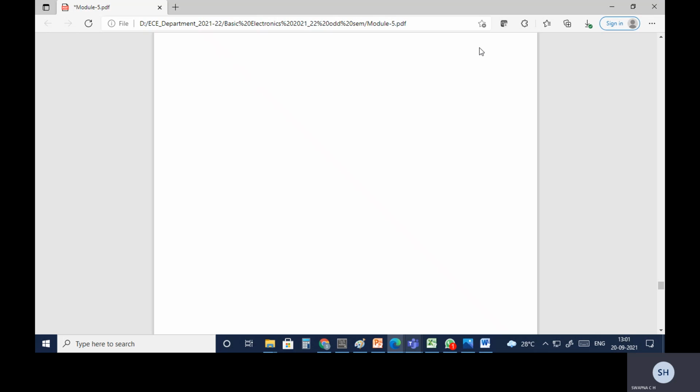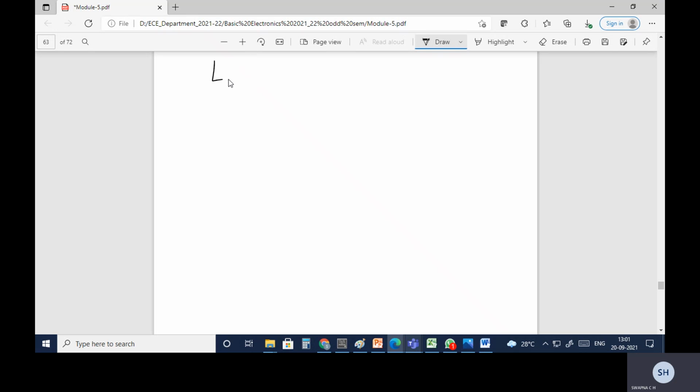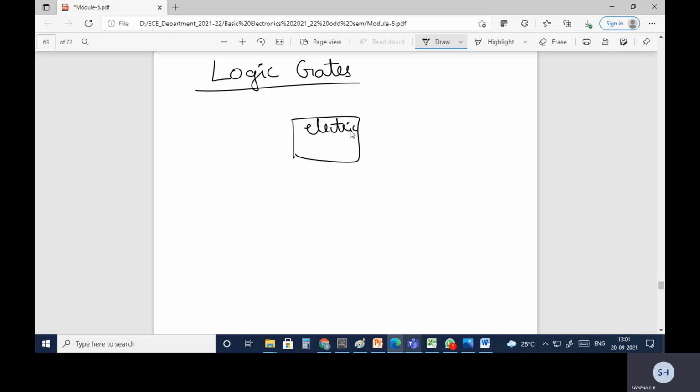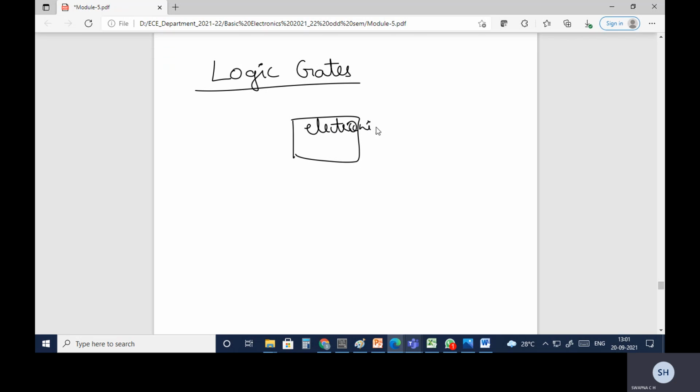In today's class, we'll see logic circuits, logic gates. Logic gates are nothing but electronic devices. So it is an electronic device. This black box is nothing but some electronic device which will perform some operation between the inputs and provide you the output. That is nothing but the logic gate. It will perform some operation on the input.